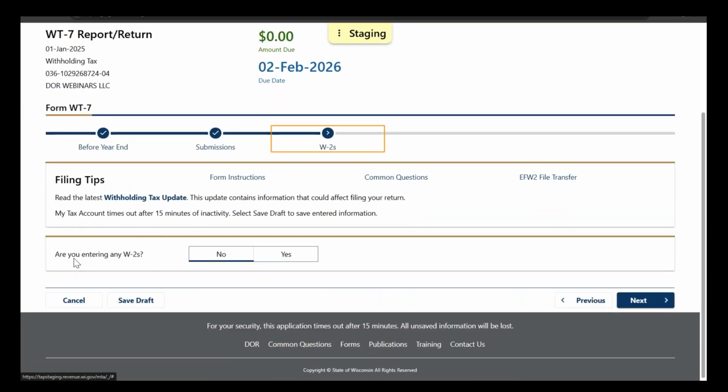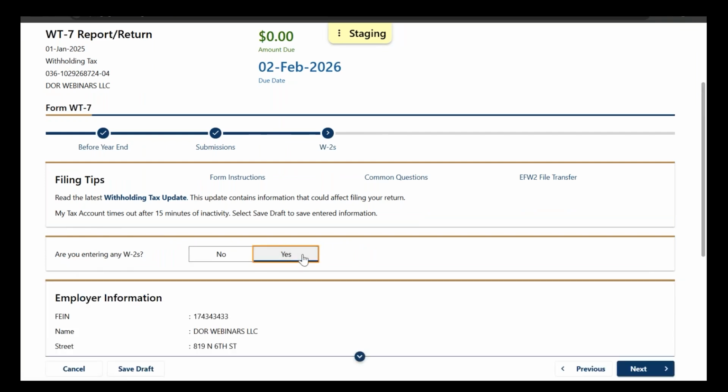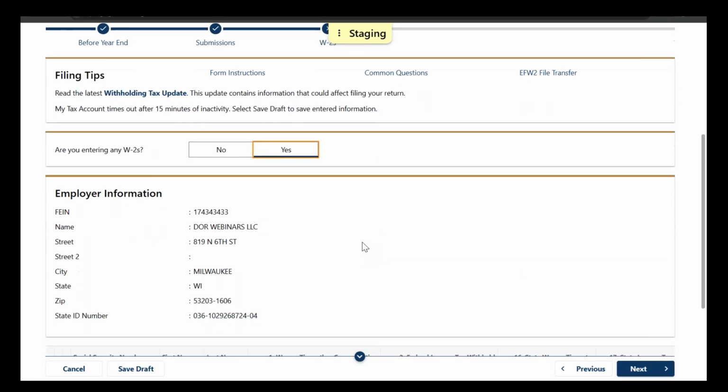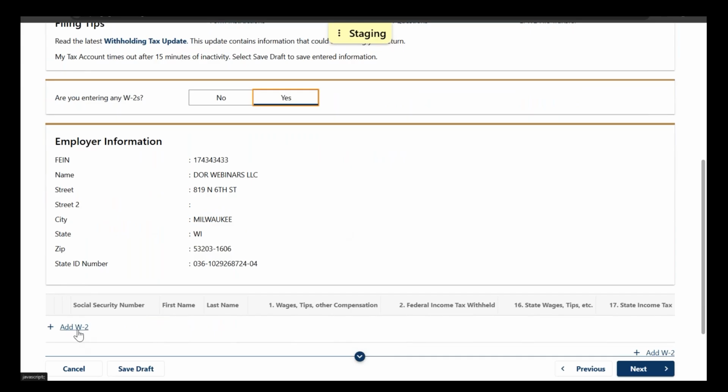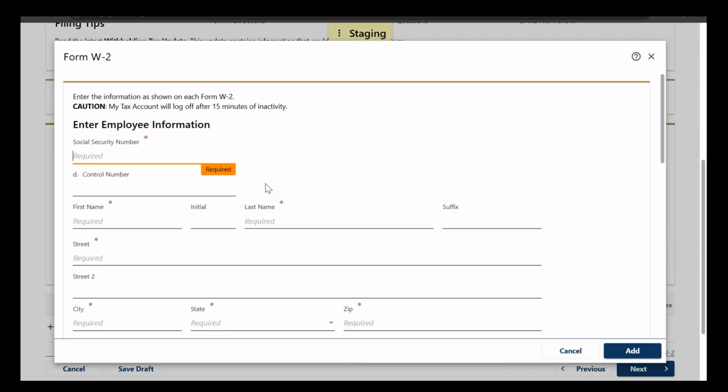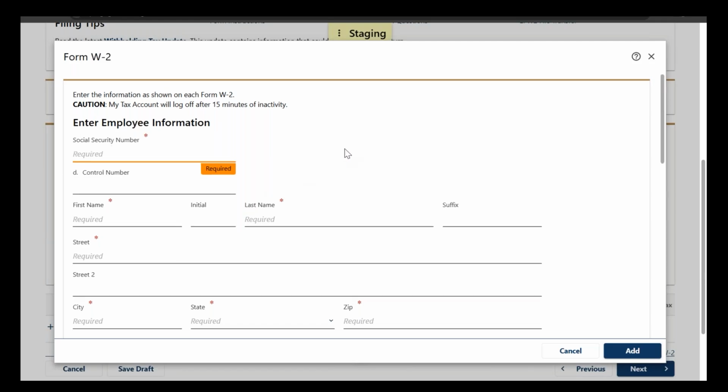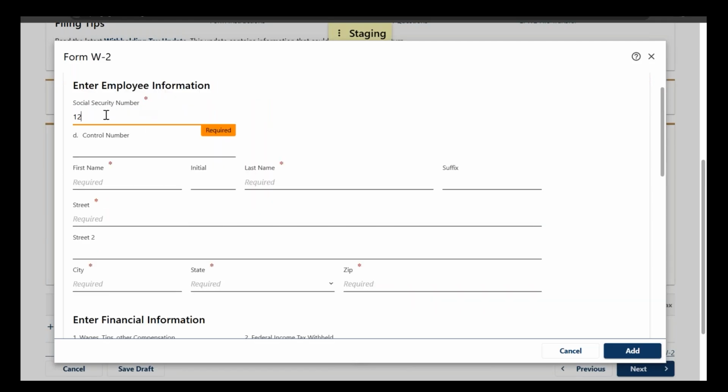So the question here, are you entering any W-2s? You would click yes. Then scroll down and you'll find the Add W-2 link. From here, we'll fill out the information for the employee's W-2, including the Social Security number, the name. You'll notice anything with the red asterisk is a required field, and we would need that filled out.